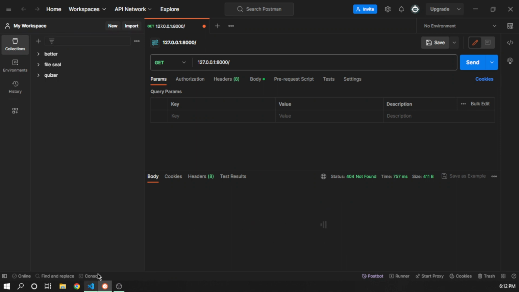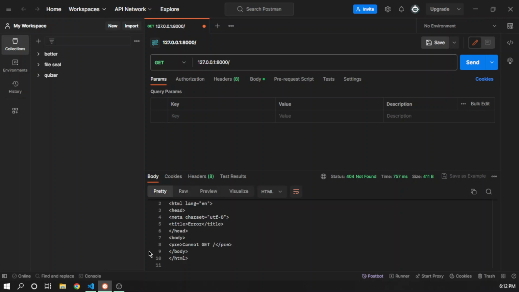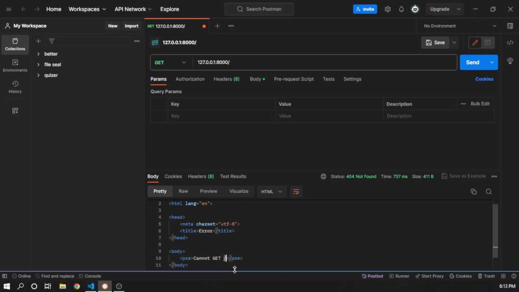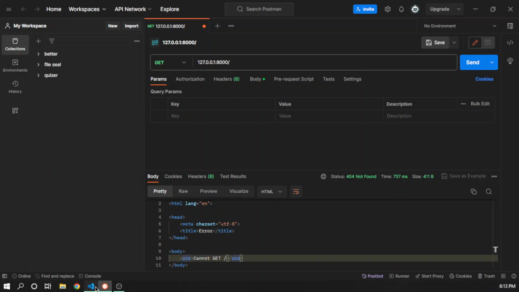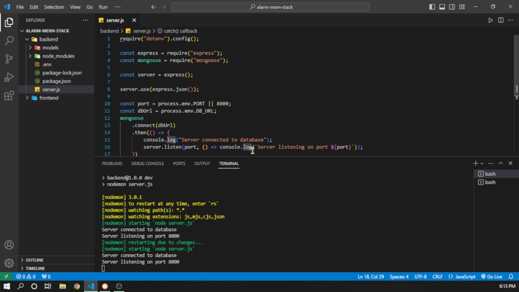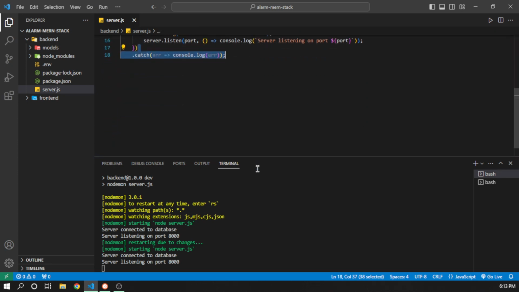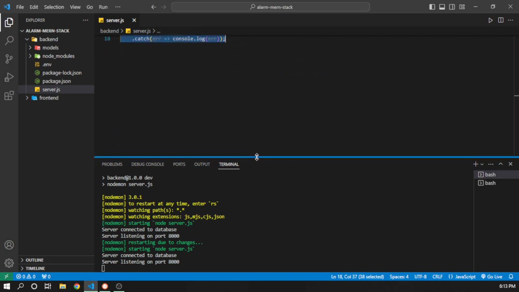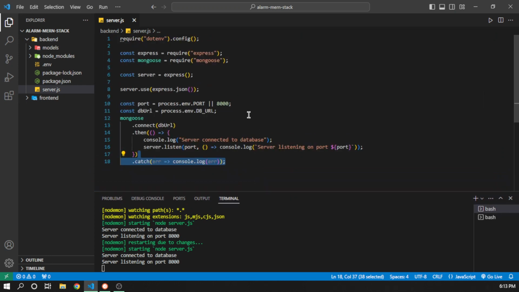That's because we have no routes in our application. Thus we can't do anything. We can't send and receive data. Okay, so what we need to do is create routes for our data. As you can see, it says error cannot get / meaning there is no route for this in our application.